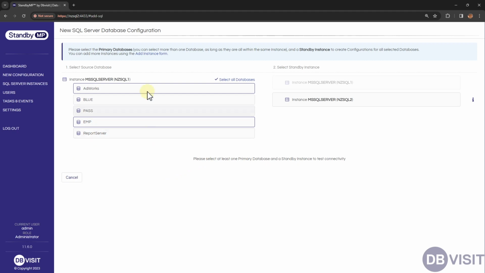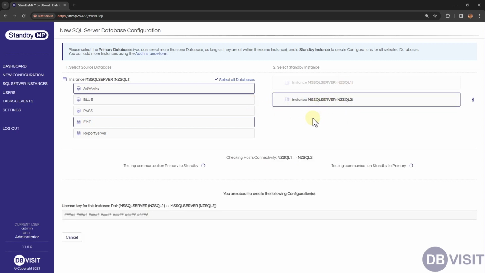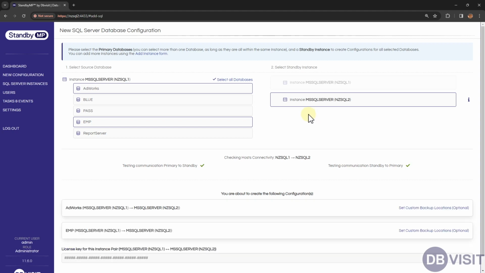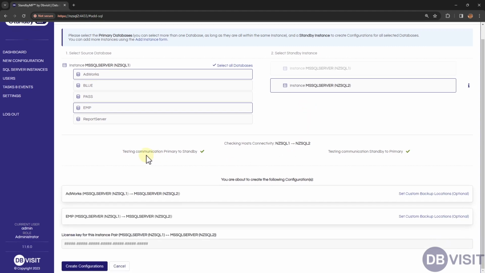On the production instance, I'm choosing two databases and it automatically highlights which standby instances are available. For example, you cannot create a standby configuration with production and standby instances on the same server. So I'm choosing another instance. As soon as I choose my second instance, it immediately does a connectivity test between primary and standby and also from standby to primary.